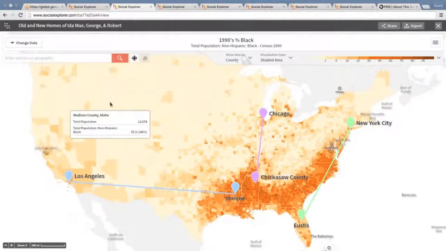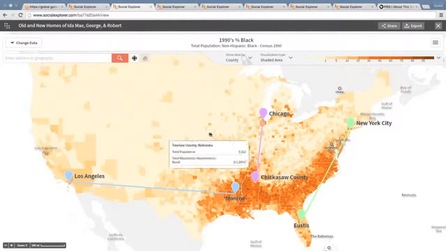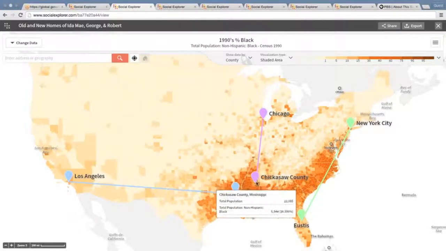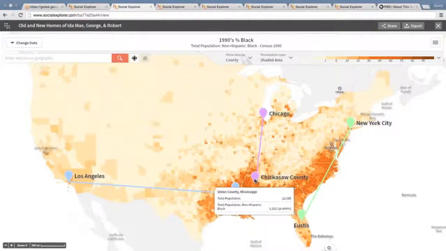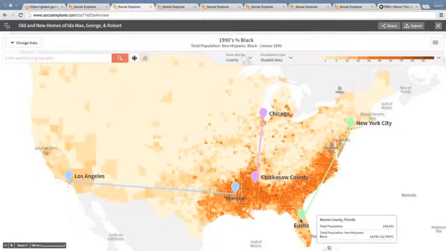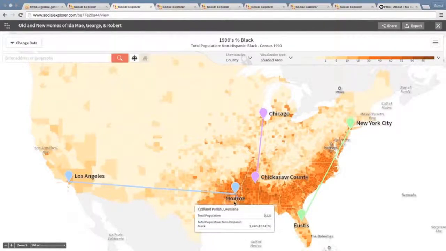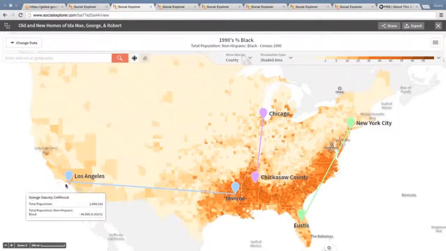This corresponds to a book called The Warmth of Other Suns, and talks about the journeys of three different people, Ida Mae, George, and Robert. And here we've annotated where they started. This one was here in Union County, Chickasaw County, Mississippi, and then going to Chicago. That was Ida Mae's route. We have one color there. We've got George's route going from Eustis, Florida to New York City, and then also Robert's from Monroe, Louisiana to Los Angeles. So you can also mark the route that they might have taken.